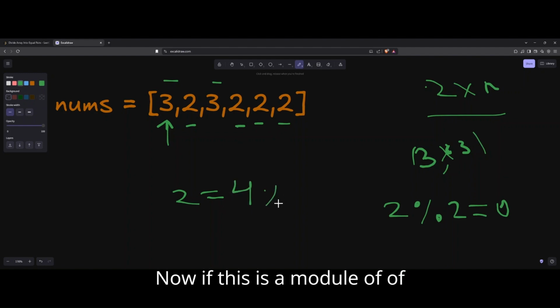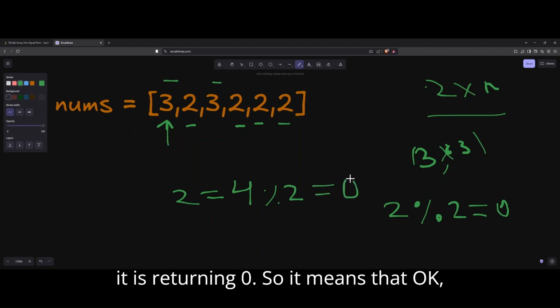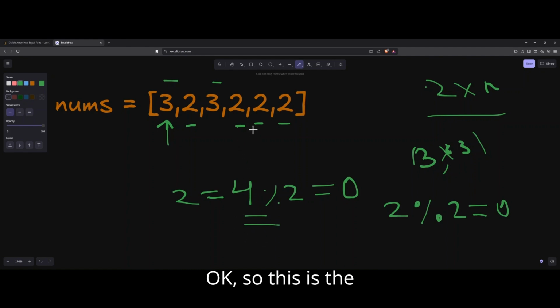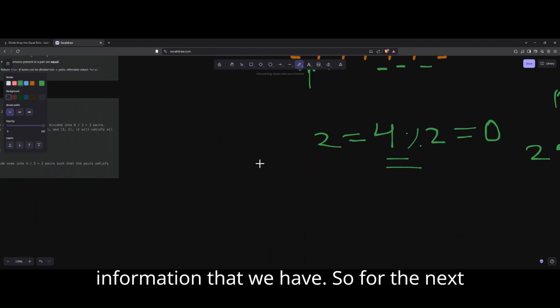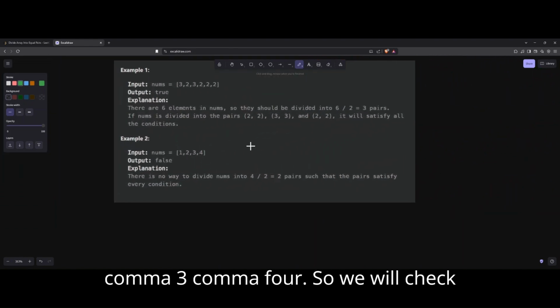Now if this is modulus of 2, it means that it is returning 0. So it means that it is appearing in the form of pairs. So this is the information that we have. For the next one, let's see this one: 1, 2, 3, 4.